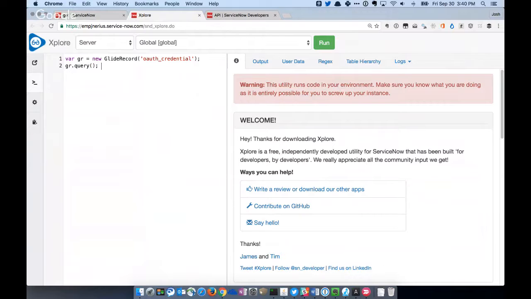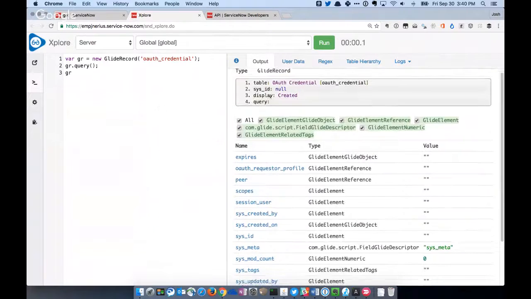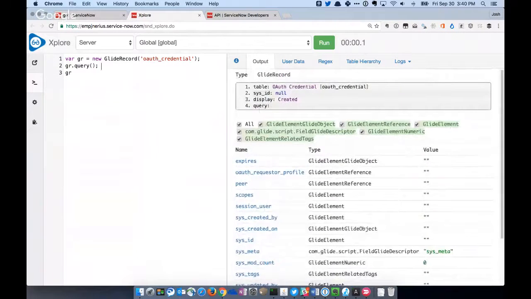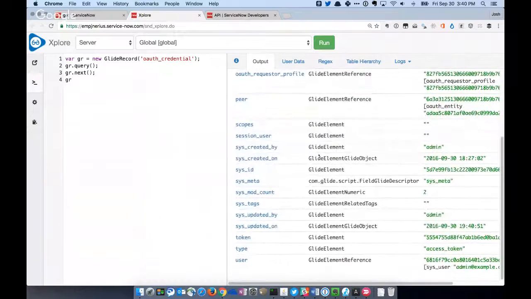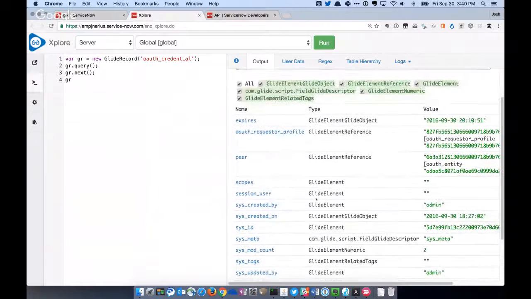Just to see what we get, I'm going to run this. And what do we get? Looks like I got to do gr.next. What do we have out there? I think we only have the one token for this, so we can actually explore to see what's in this token. You'll see that we've got things like the expires date, so we could potentially use that in our code if we wanted to.